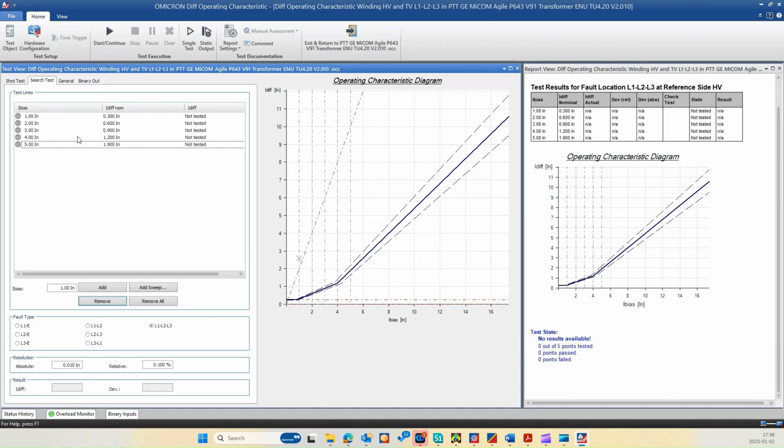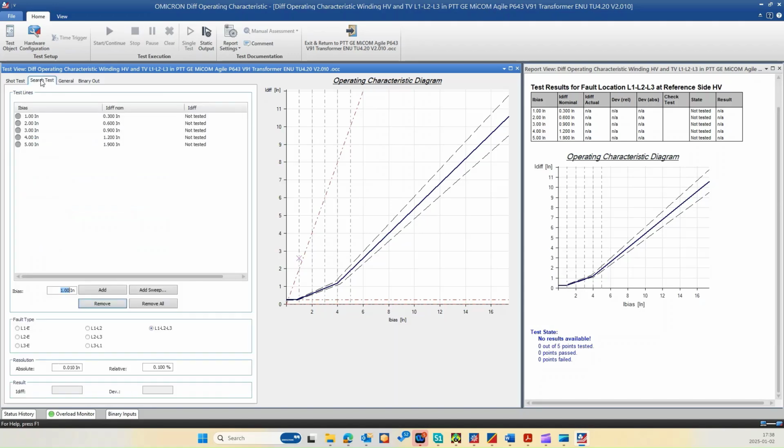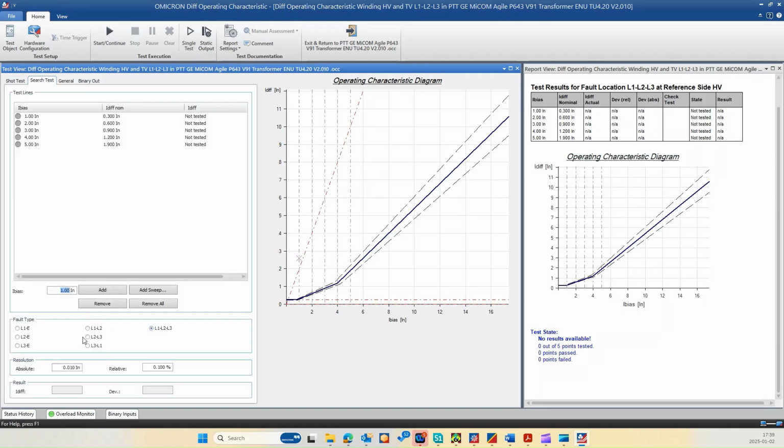So as you can see here, we add some points, and you can select the fault type as we agreed, and you can select the trigger condition from the general tab to be triggered with the differential trip. Then you can select the search test or the shot test. After that, you can duplicate and change the fault type to check all kinds of fault types.